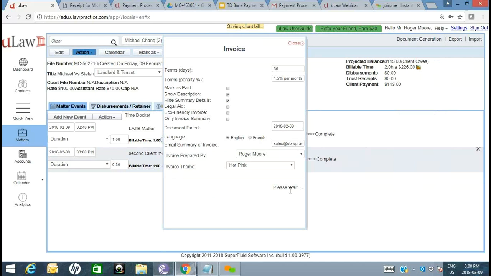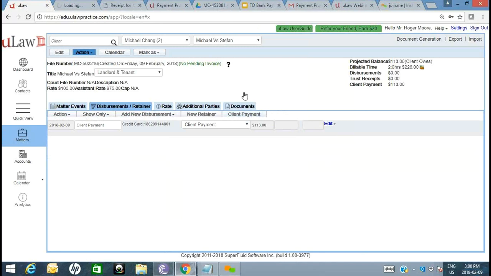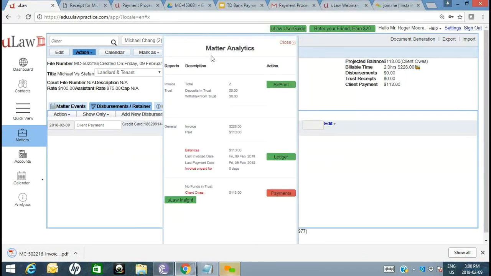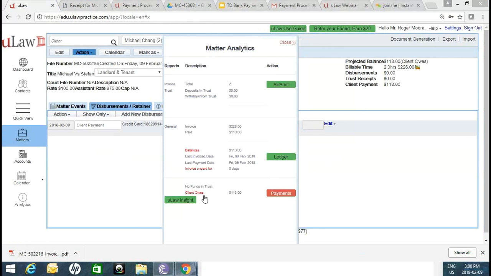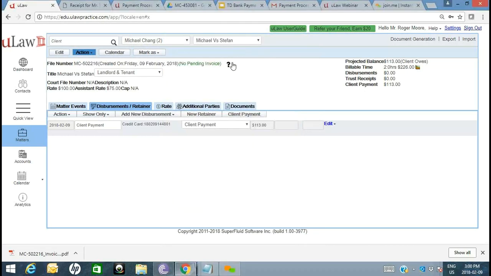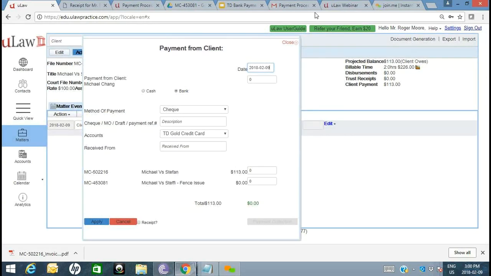Let's say again, a very important step is obviously to raise the invoice. This is the only time it takes more than maybe 10 seconds to generate. So if you really looked at the question mark, we're looking to promote the question mark because it really tells you by the matter all the analytics, and it tells you in red the action you have to take. So if I were to click on the payments button right here, it's going to bring up this payment from client window. Now if you go to client payment, it is the same exact window. So it is a duplicate button to do the same item.